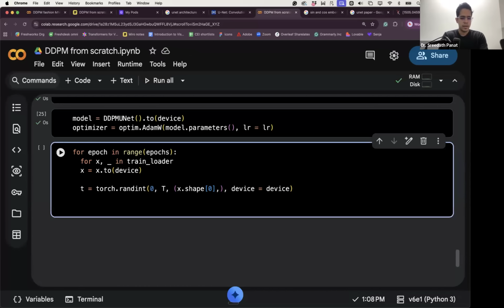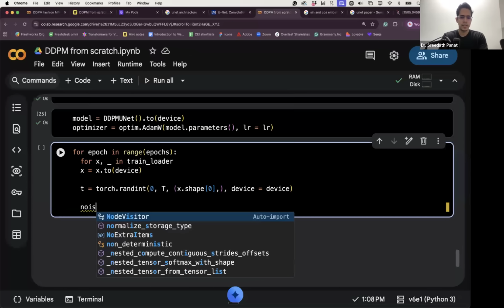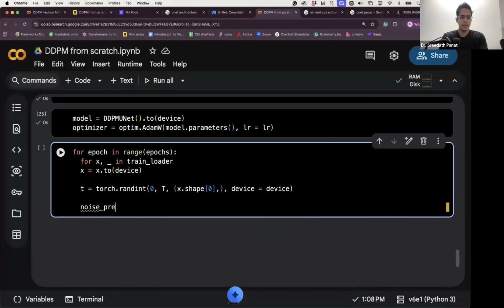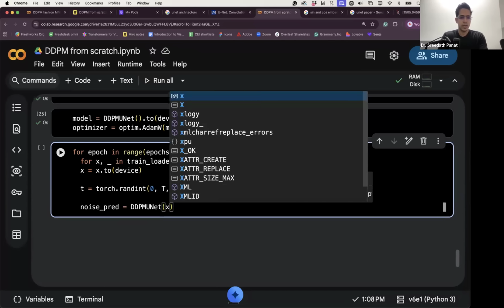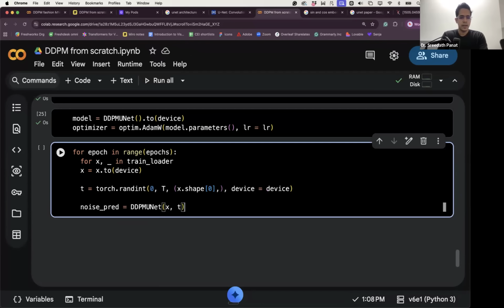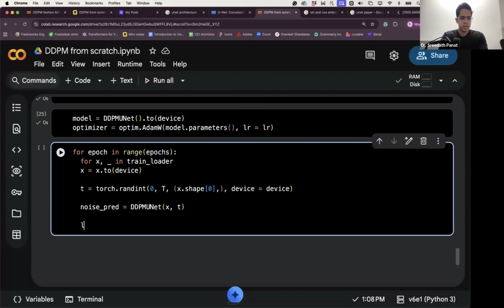And then now we predict the noise. This is where DDPM is coming. So noise predicted is equal to DDPM UNet of xt comma t, right? Then loss is equal to the difference between predicted noise and actual noise squared, and you can take a mean for different data points. So loss is equal to noise predicted minus actual noise.